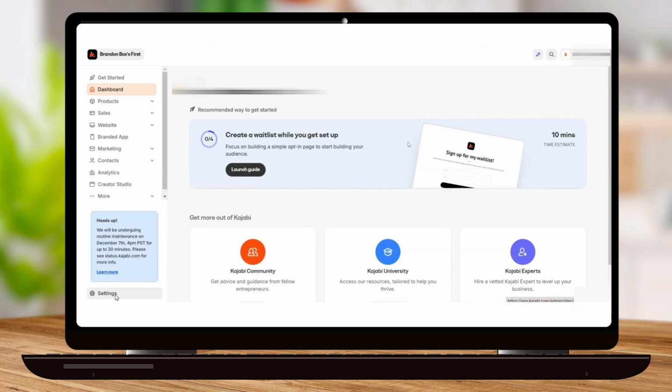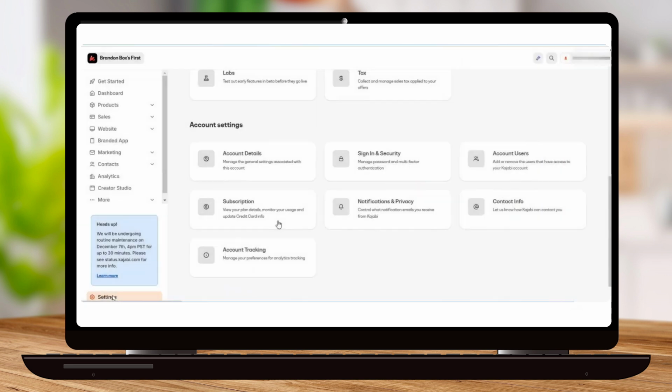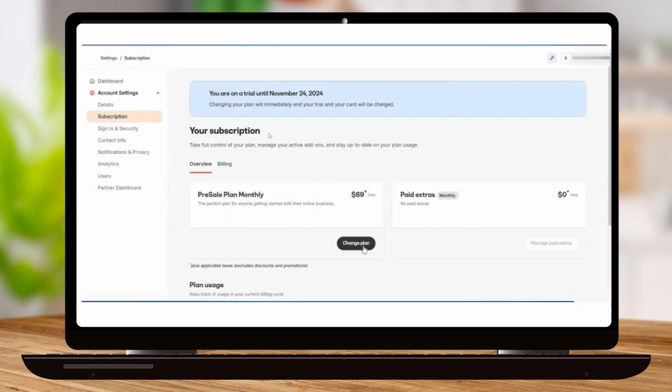First, head over to your Kajabi dashboard. On the bottom left, click on the settings option. Once you're in settings, scroll down and find the subscription option. Go ahead and click it and you'll see all your billing and plan details.